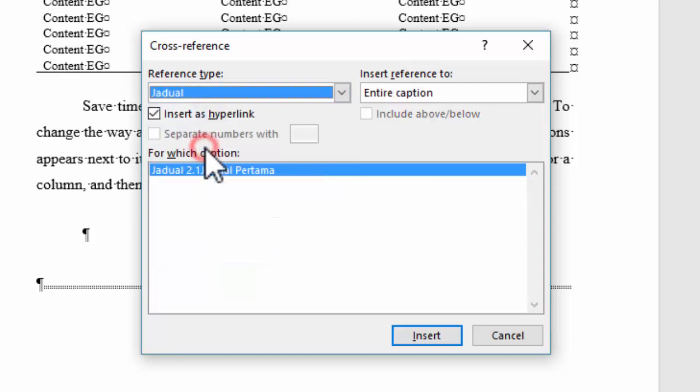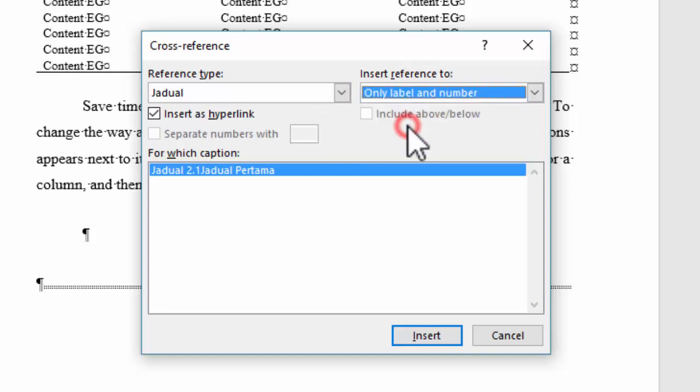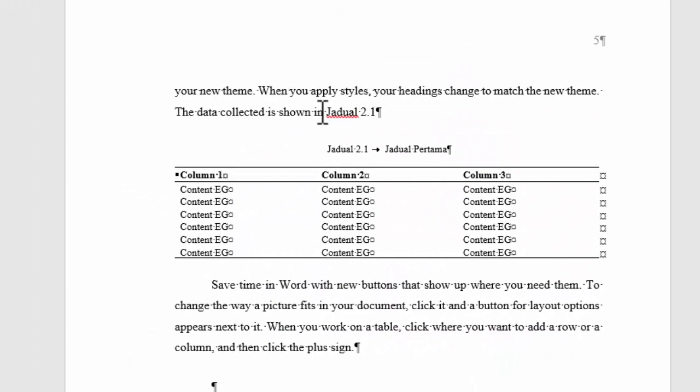So I click jadwal, and then for which caption, here it should list all the jadwal that I have created. So far I have created only one, so there's one, jadwal 2.1, jadwal pertama. So I would like to reference this jadwal. For insert reference to, you need to click drop down menu and then choose only label and number. So I just want to say that the data collected is shown in jadwal 2.1, so only label and number. Click insert, close. Now you have mentioned jadwal 2.1 correctly.